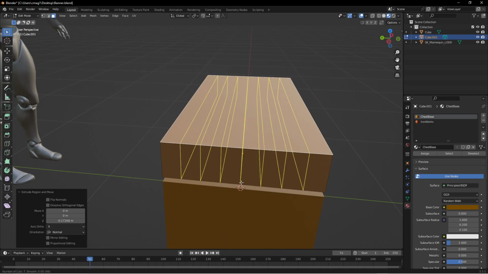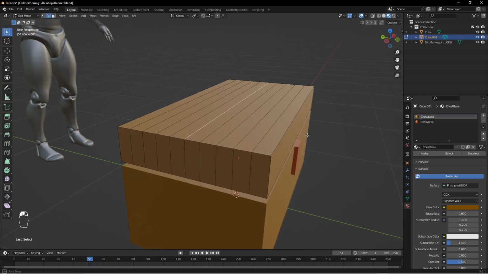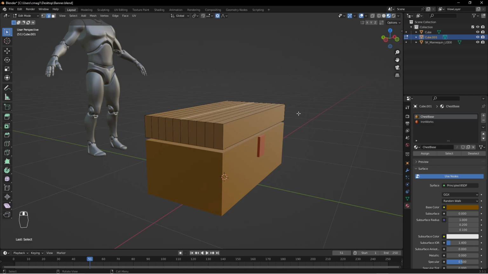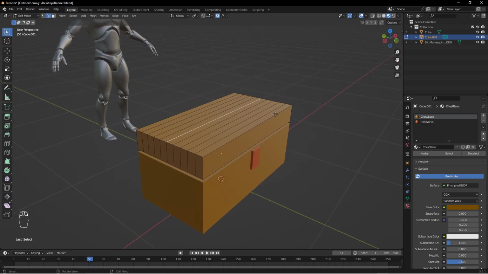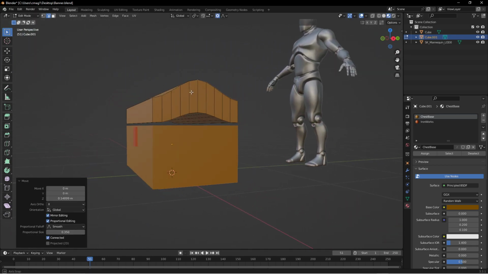Control R to add a few loop cuts down the middle. And now grab this middle one, hitting proportional editing, and then I'll G and Z. Let's see, connected only is still on. But yeah, it's gonna do that. So we'll just move this up like that. Oh, I know what I'll do. I'll show you a little trick. So something nice like that. That looks decent.